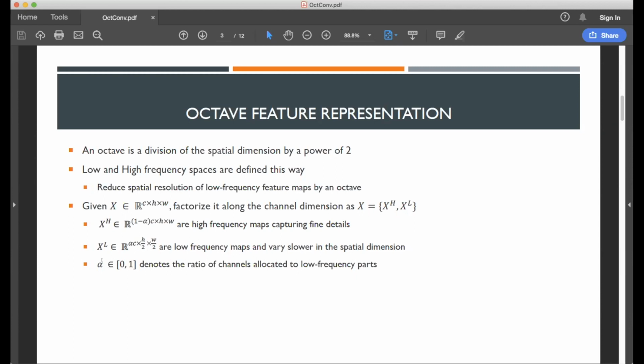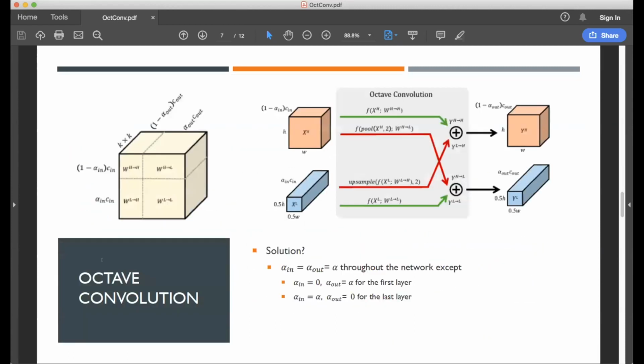That's a great question. I'm going to answer that in an upcoming slide. Why don't I do it and then come back to this slide? So this is the slide that hopefully clarifies. Because you can't take a fraction of the input channels, the alpha in for the very first layer is set to 0, and the alpha out for that first convolution is set to the alpha value that you have. Does that make sense? So the input image is not factorized.